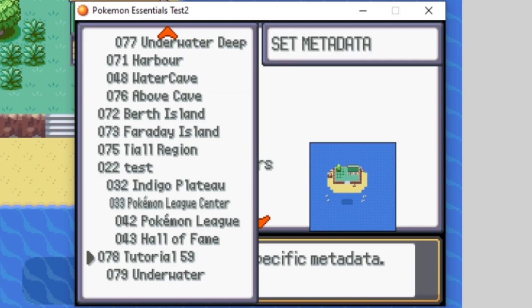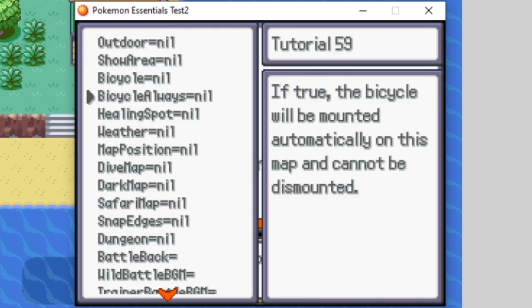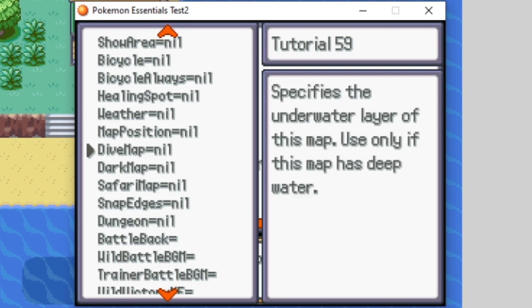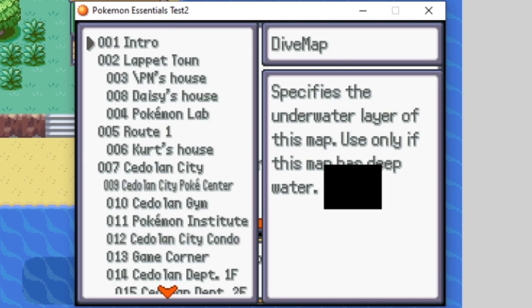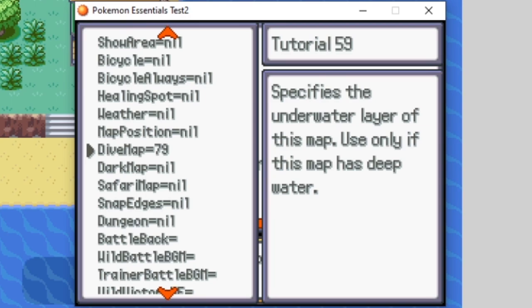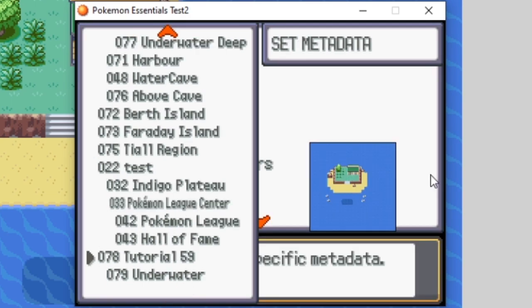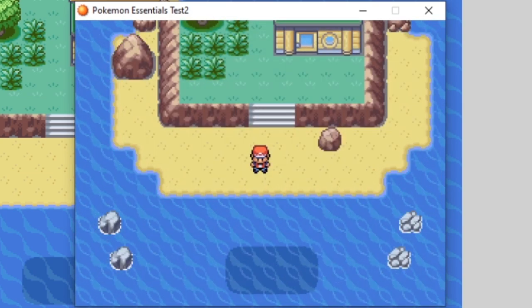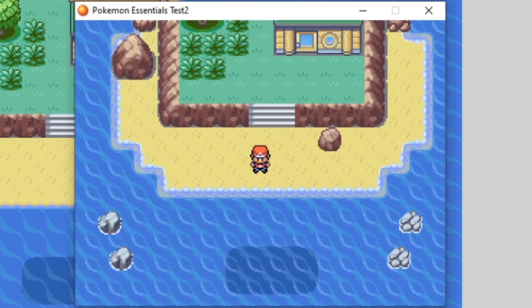This is just called tutorial 59 because this is the 59th tutorial. That's a lot of tutorials, isn't it? Anyway, dive map. As you can see on the right side of the screen, it specifies the underwater layer of this map. Use only if this map has deep water. So our map does have deep water, and we have an underwater run right here. So the map underneath ours has been specified. So now when we dive, it'll take us to the tiles, like to the coordinates underneath.